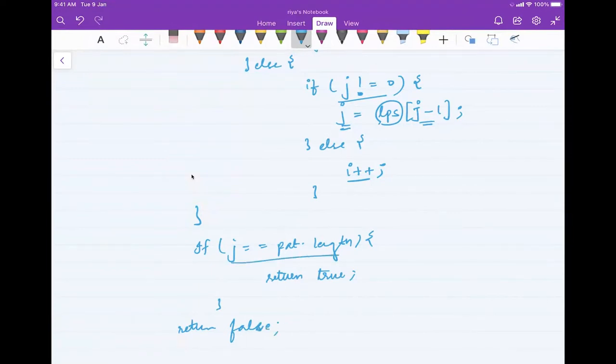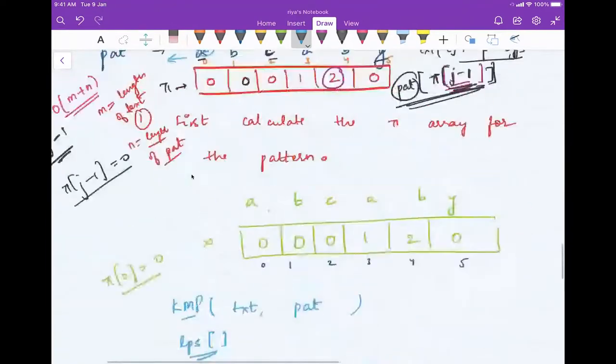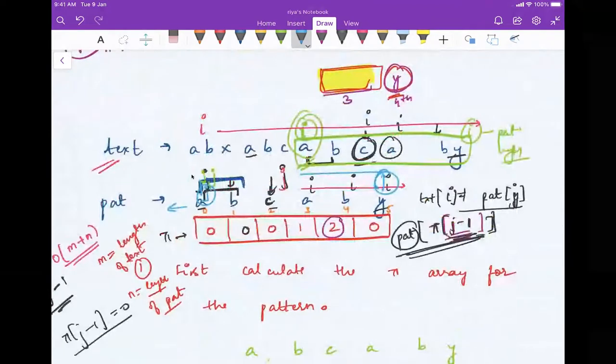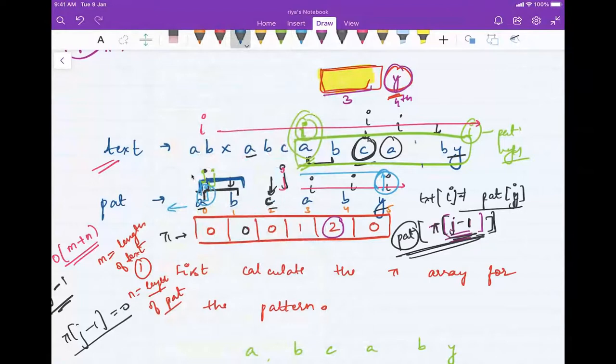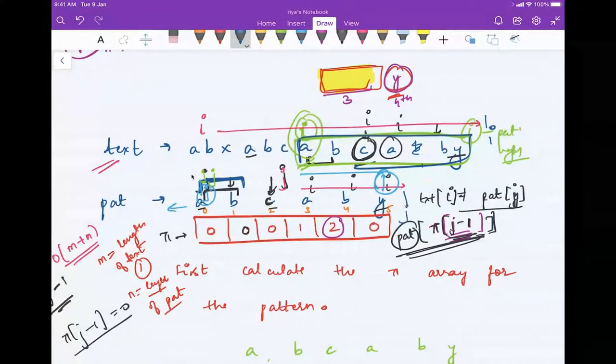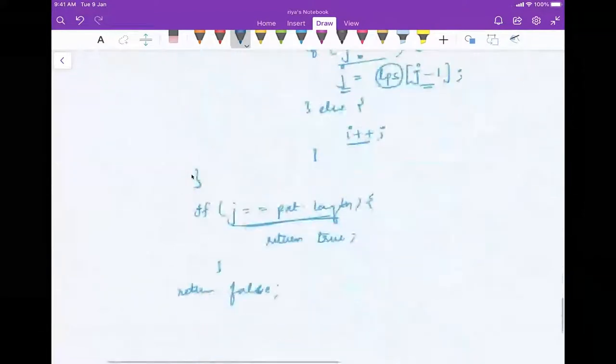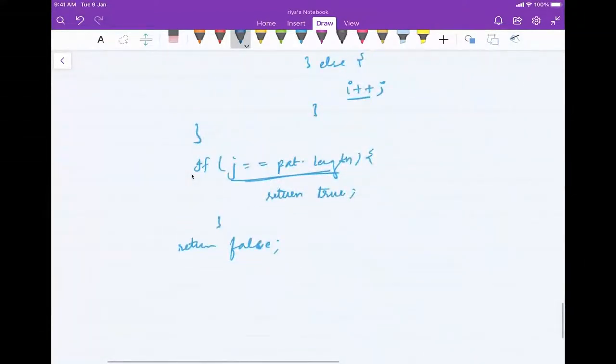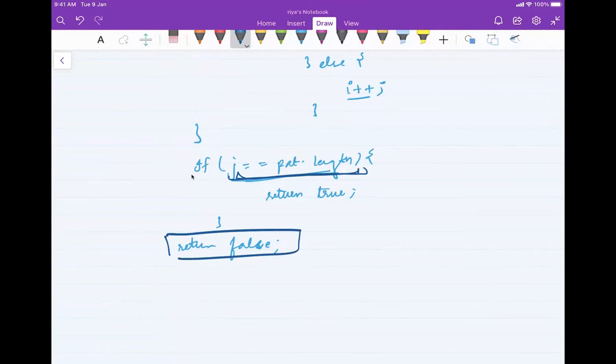If at any time you reach the pattern dot length, here what we saw in the last case was, when we were doing the comparison, the I pointer reached here and the j pointer reached here, like in naive pattern matching as well. In the case of naive pattern matching, if you are able to reach the pattern dot length, that means you have found the pattern. Otherwise you have not found the pattern, so you should return a false.